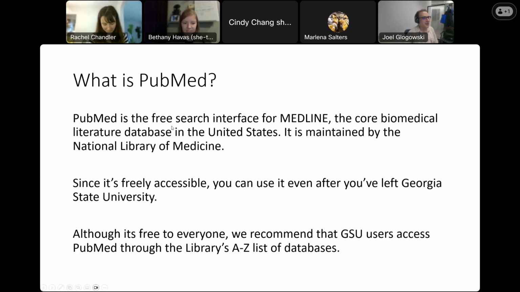Okay, so PubMed is the database we're going to primarily focus on today. So I want to talk a little bit about what PubMed is. It's the free search interface for Medline, which is the core biomedical literature database that's used in the US. It's maintained by the National Library of Medicine. One of the nice things about PubMed, since it's freely accessible, is you can use it even if you've left Georgia State University. So if you're going to learn one health sciences database, because it's free, this is the one I strongly encourage you to use.